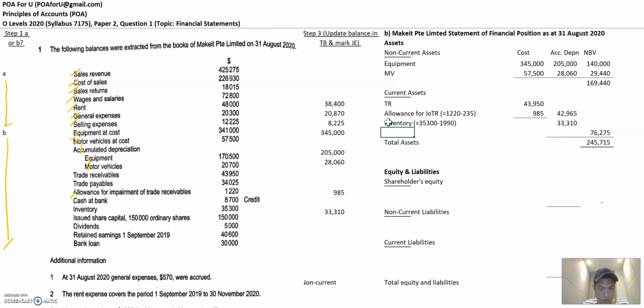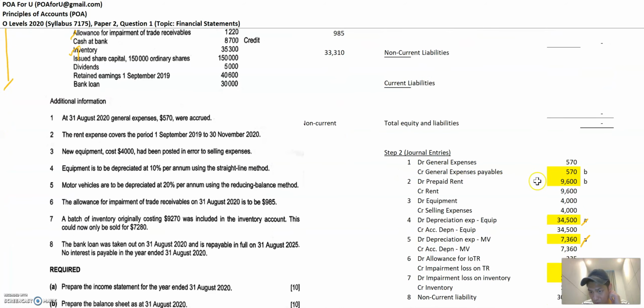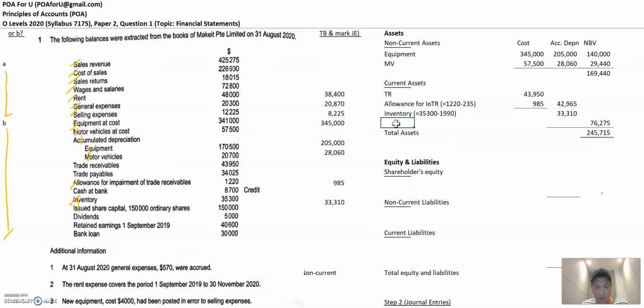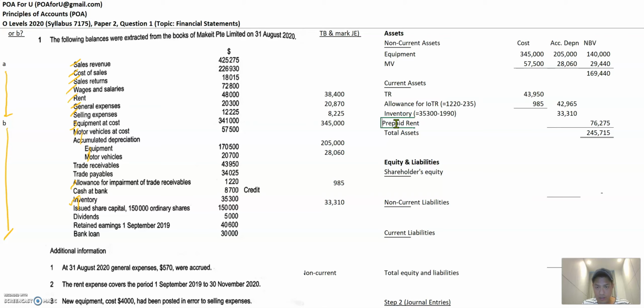And then the next one, do I have any more? I'm going to cross this out. Oops, cross this out. And any more here? None here. Let's look at the workings on the journal entry step 2. We've got prepaid rent. It's 9,600. I'm going to cross this out and put it here. Then I'm going to take this prepaid rent, 9,600, and that's it.